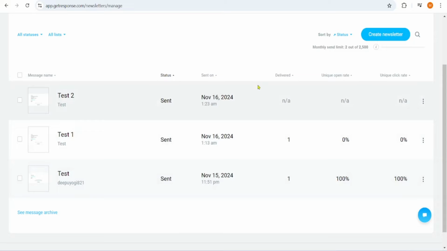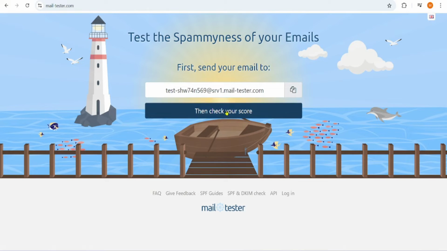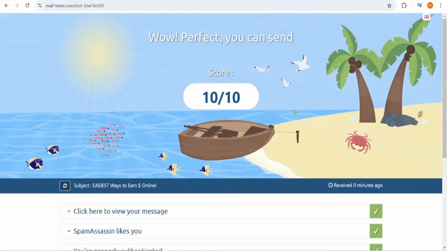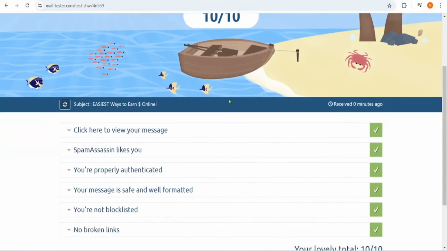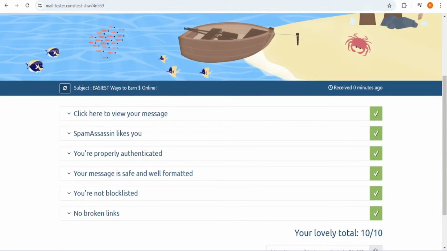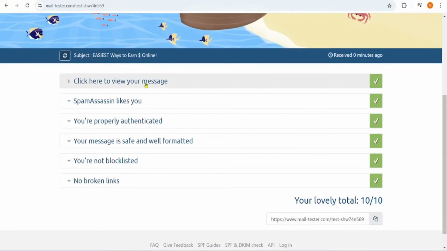Now you can go and check your mailtester.com. I'm going to click on check your score. Wow, perfect. You can send. Now mailtester.com has checked the spamminess of your email, authentication and everything. Over here you can see the subject which we have used, easiest ways to earn dollars online. Here you can see, click here to view your message, SpamAssassin likes you.